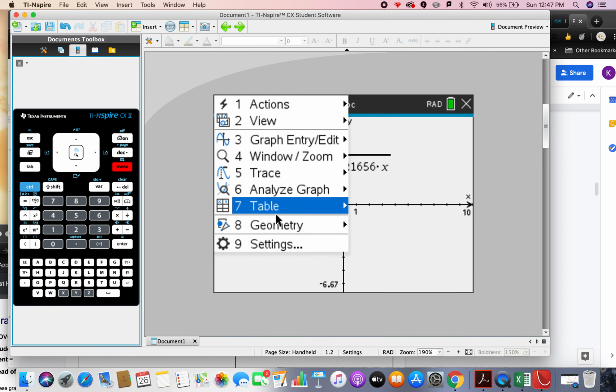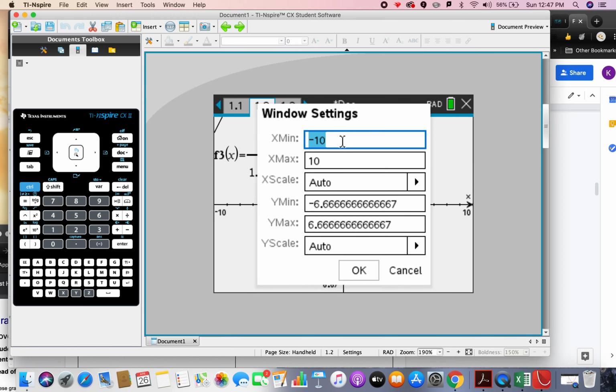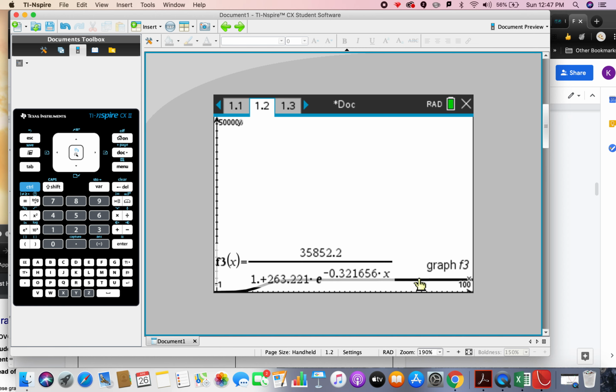So menu, window zoom, window settings. I'll go -1 day to, let's go to 100 days. Let's go -6 to, I don't know, let's go to 500,000 cases. Okay, so that was a bit too much. So I'll change the number of cases to 200,000. Is that right? Oh, that's 2 million. Oh no, I can't even count. It's 50,000 we need. Okay, my bad. Alright, so there's the model, which is pretty good.